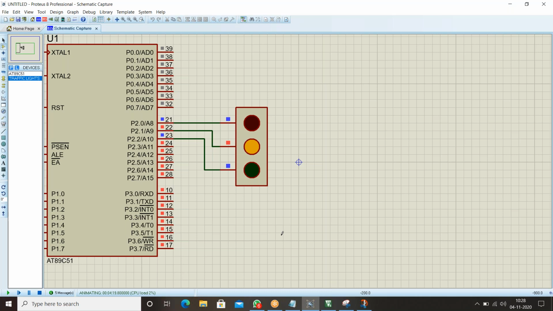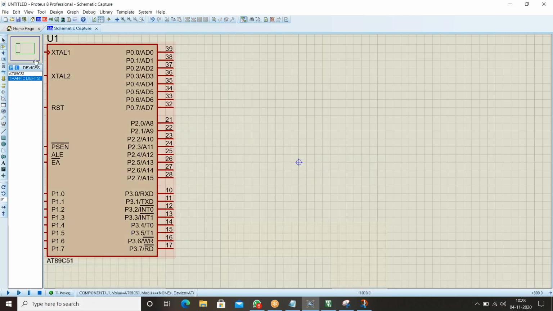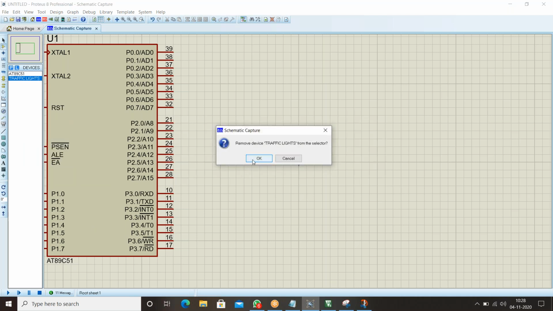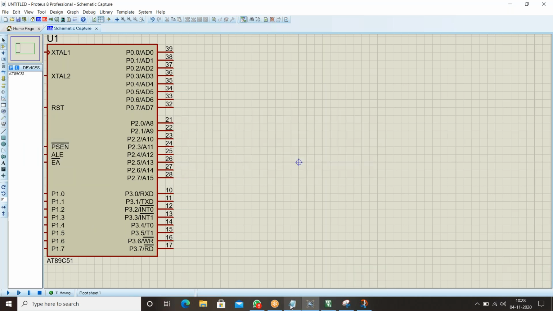Mahesh, is it okay? Is it completed? Yes, it's okay. Let me stop this. Let me delete this block. Traffic lights, delete. Yes.